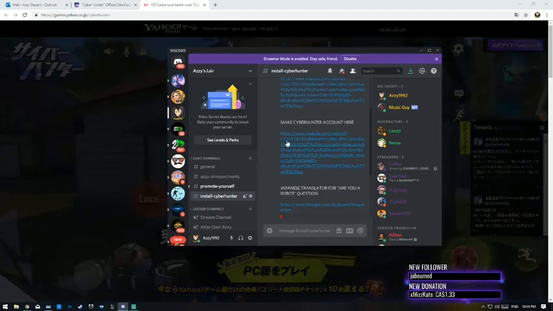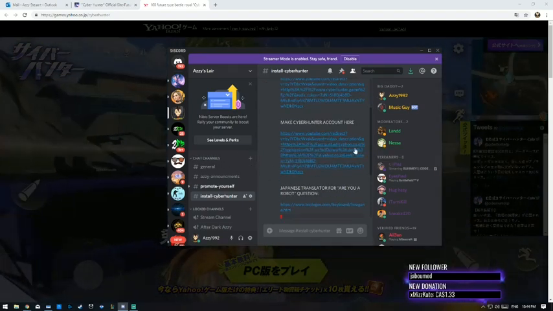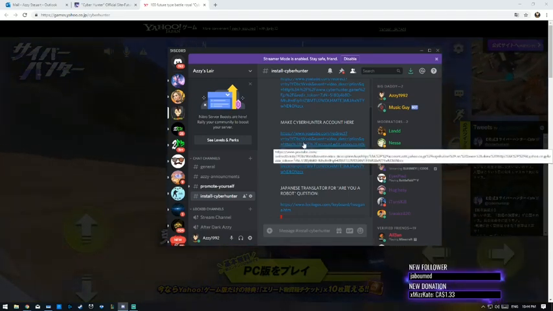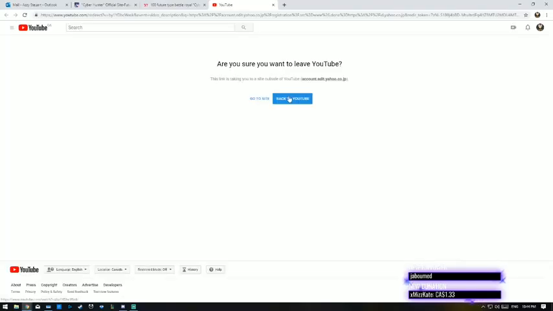Now, we need to make the Yahoo account, as well as your Cyberhunter account. The Yahoo app that you're using is this one right here. Once you're here, again, it will redirect you to another site.